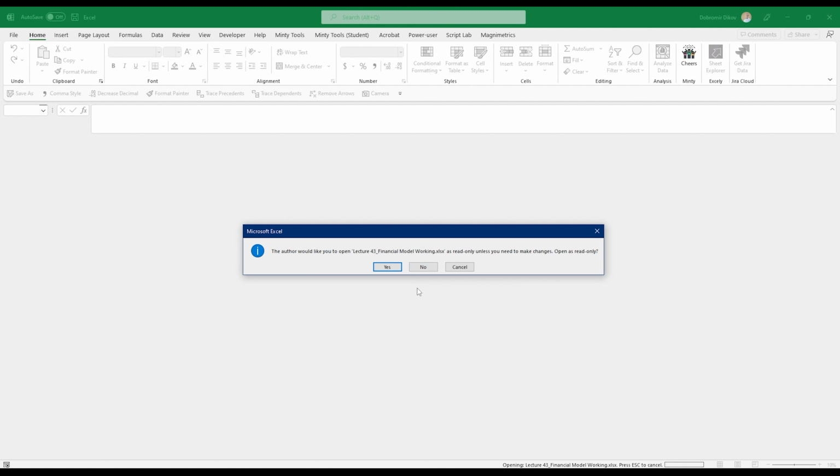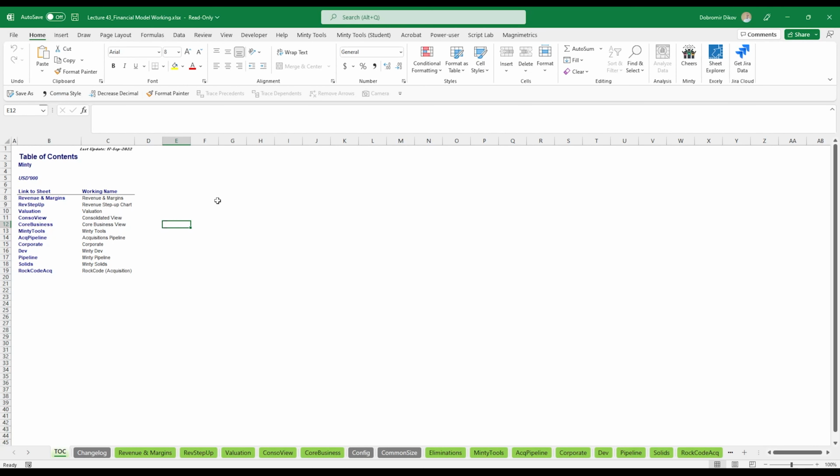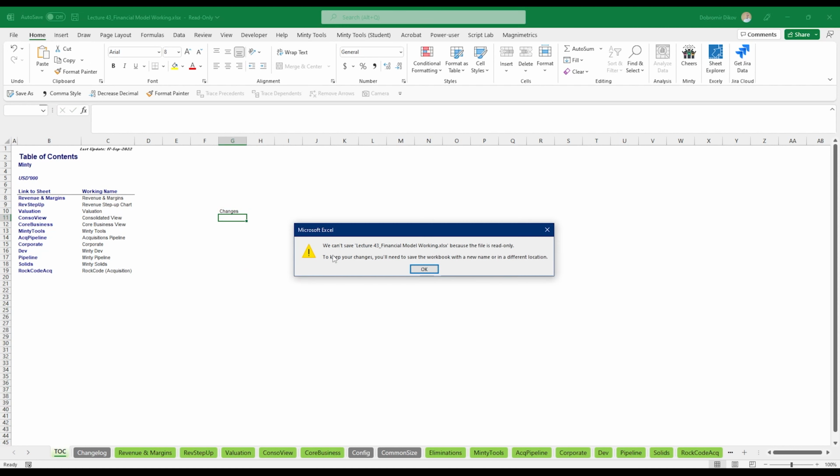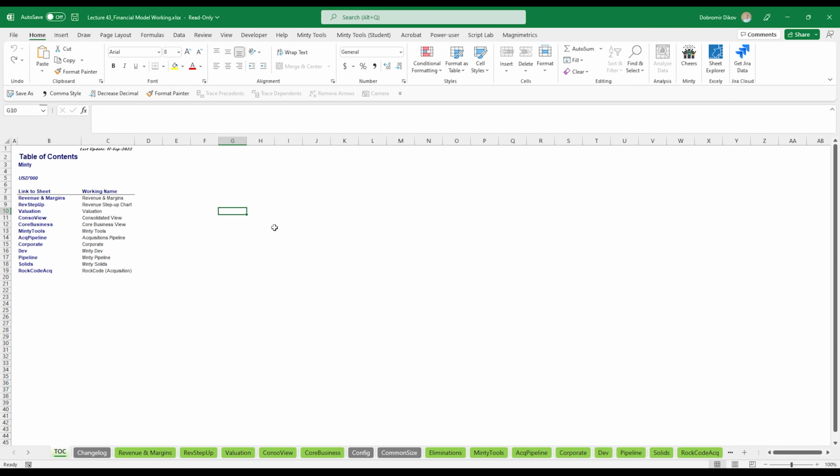And next time you open the file, it will tell you that the author would like you to open it as read-only unless you need to make any changes. And most people will just click yes, open it as read-only. And if they make any changes and they try to save, it would tell them that it's read-only and they'll need to save it with a new name or in a different location. That's a really tiny detail, but it can save you a lot of trouble if you're planning to expose your model file within your organization.